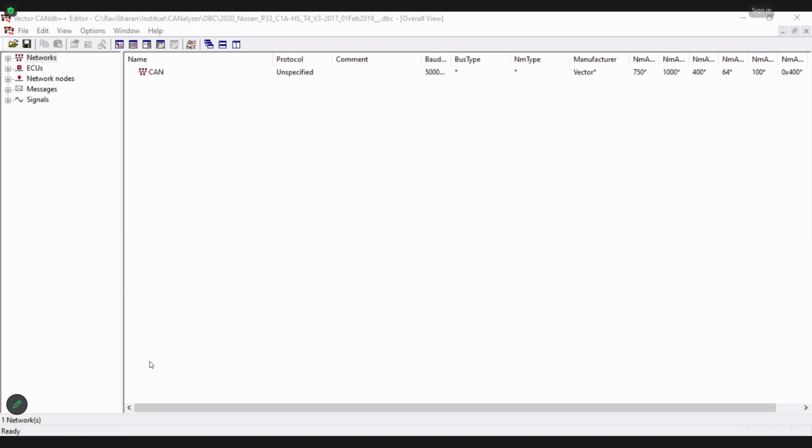Forgot? Okay, no problem. We'll see it again. So this is the CAN database file. The CAN database file will have all the CAN network related information present in it.